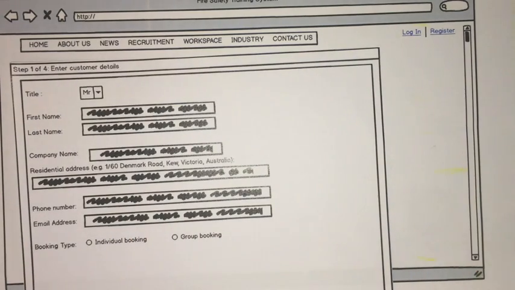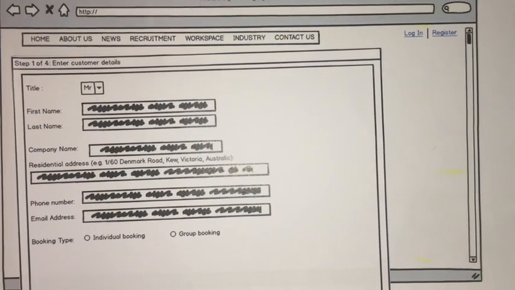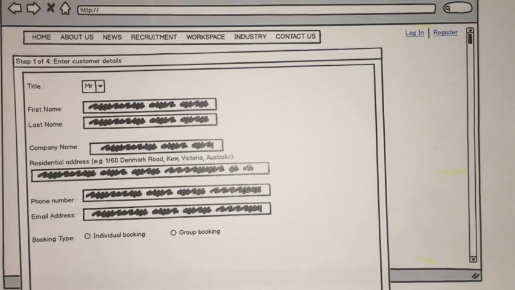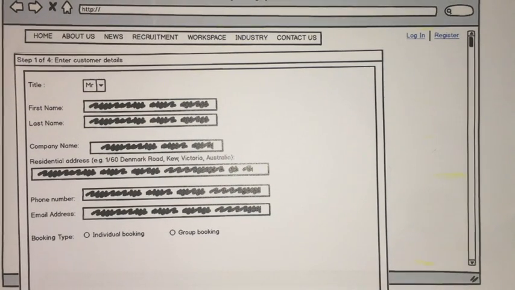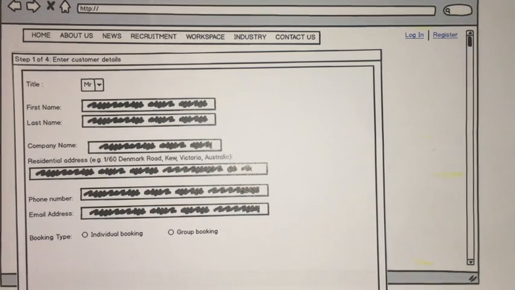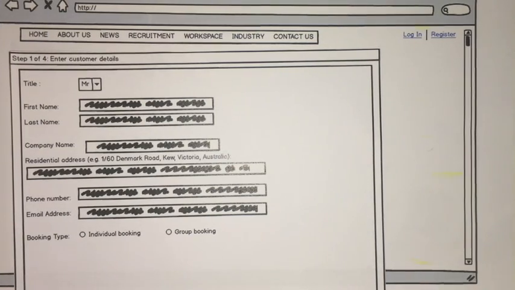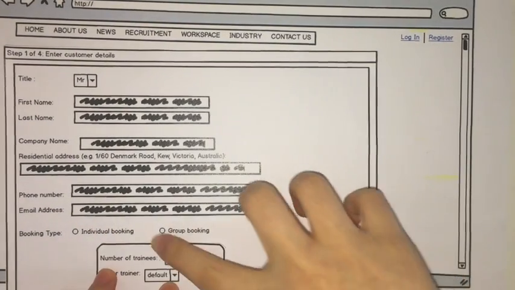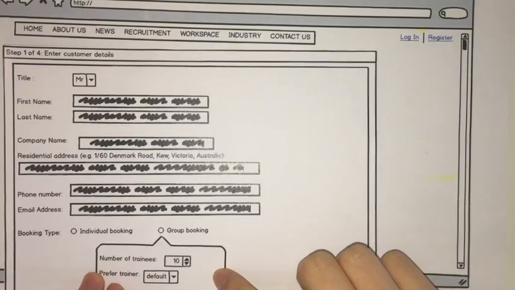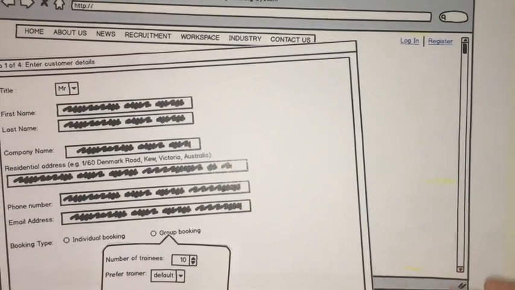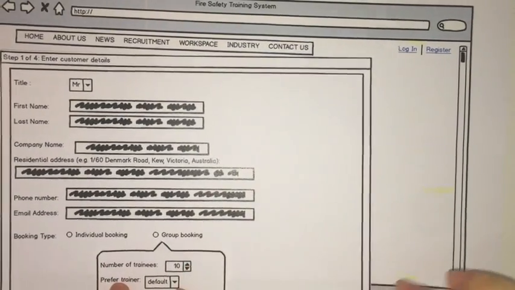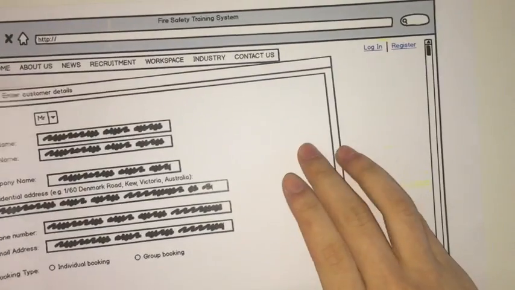Step one is to enter the details of the customer. The information they need to fill in is their name, company, address, mobile number and relevant contact details. There are two types of booking available in the system. One is an individual booking and the other is a group booking for multiple customers in the company. If the company wants a group booking, they also need to fill in the number of attendees in the training course, and they can also choose their favorite trainer that they worked with before. After everything is filled in, they can click next to go to the next step.